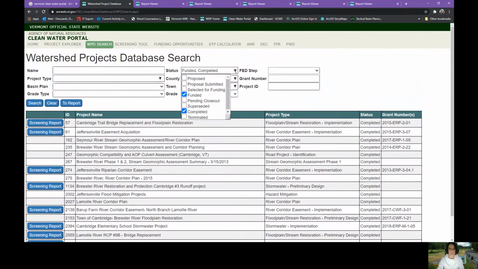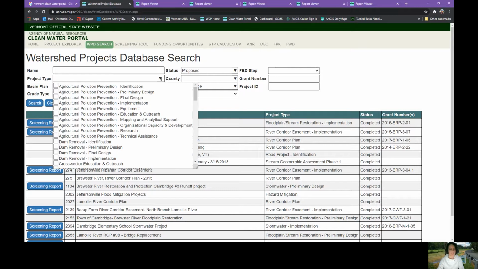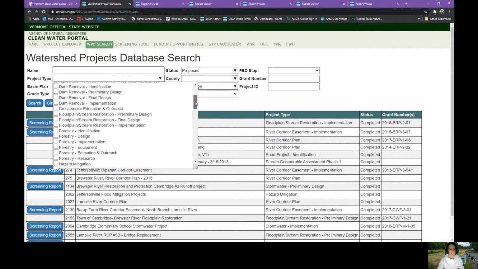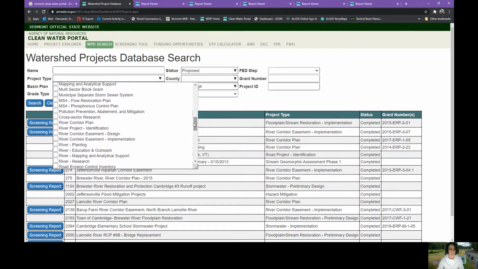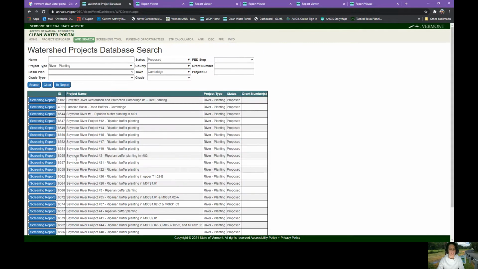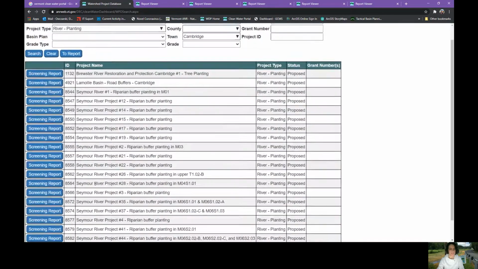Now let's say you are a conservation commission and you are interested in actually pursuing projects. So you can go to the proposed, and then you can think, well, what kind of projects am I interested in? There's a number of different projects in this list. So you can look for the projects and see where your interest is. And so let's say your interest is in doing river planting type of projects. So you can search, and then you get a whole list of planting projects.